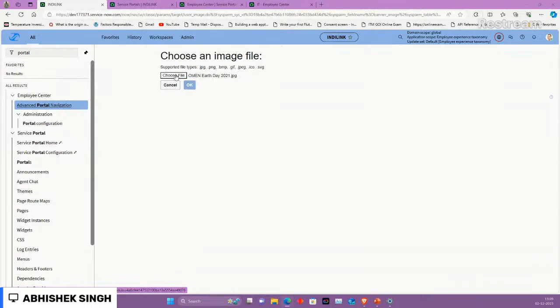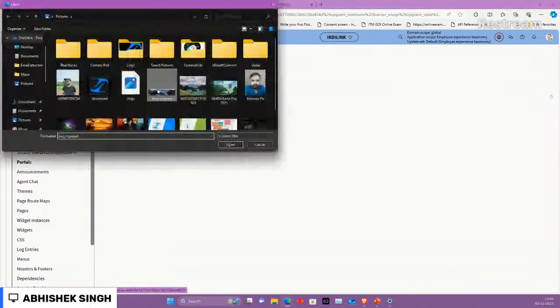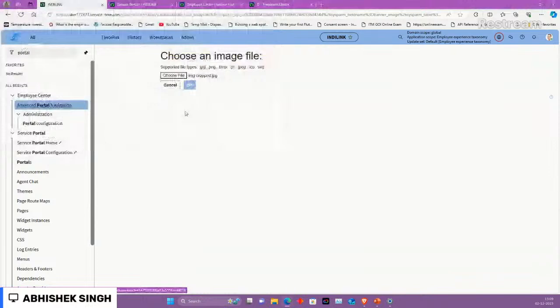So I will just update it to something cheaper. Img cropped sounds good, and it's small as well. Let's wait for the operation to complete.